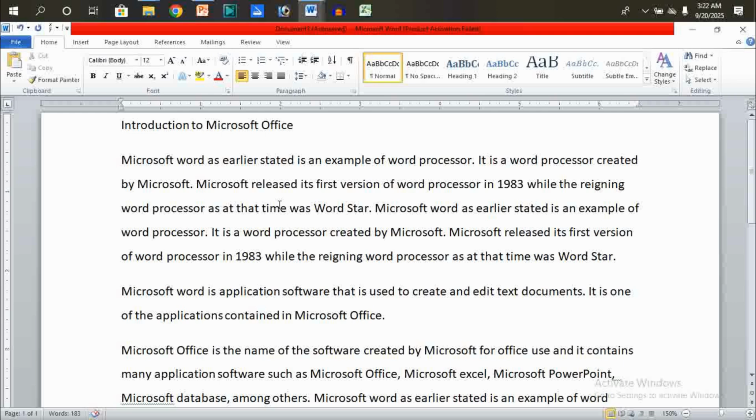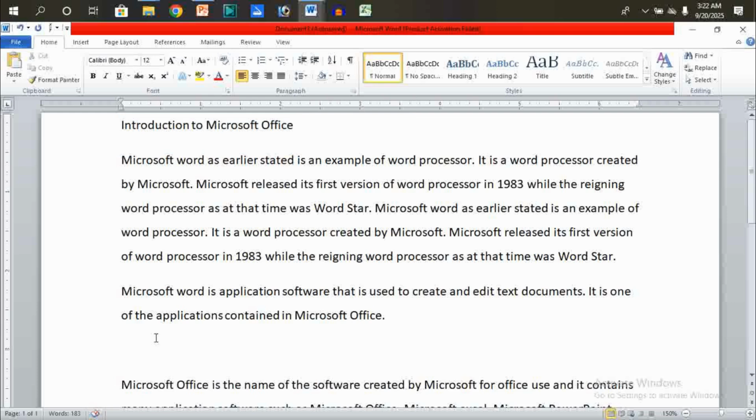So how do we copy a document? Let's look at these texts. Introduction to Microsoft Office. Now I want to copy this heading. So I want to have another heading here, after this second paragraph. I want to have the same heading. Instead of me starting to type again, in a situation whereby you have a very large text, instead of you starting to type the same text again, you can use copy and paste to do that.